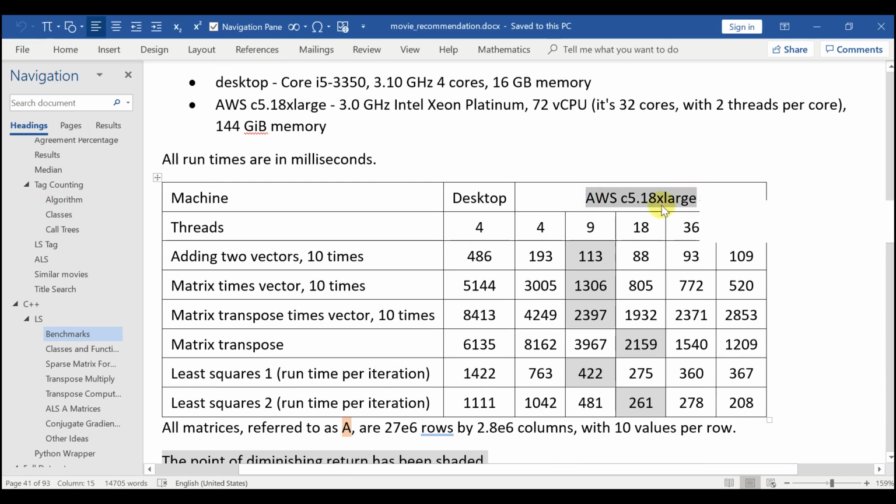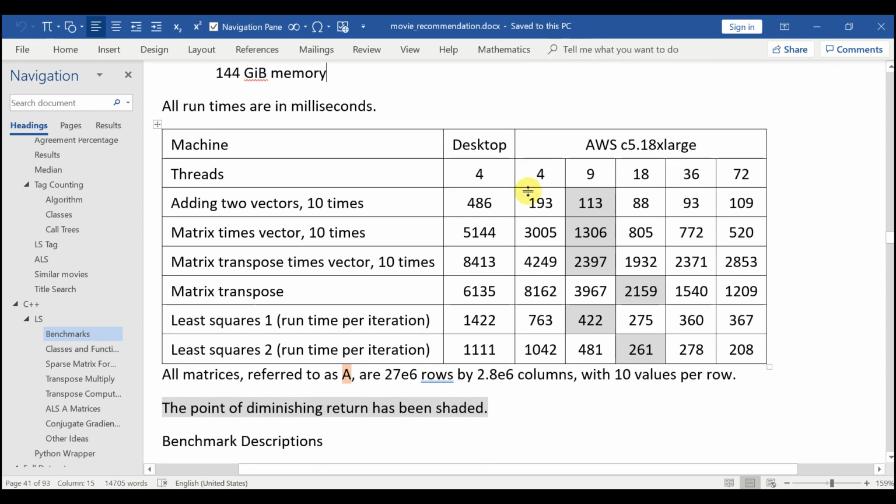And this is AWS. This is their spec. And I can run the benchmark under different threads.